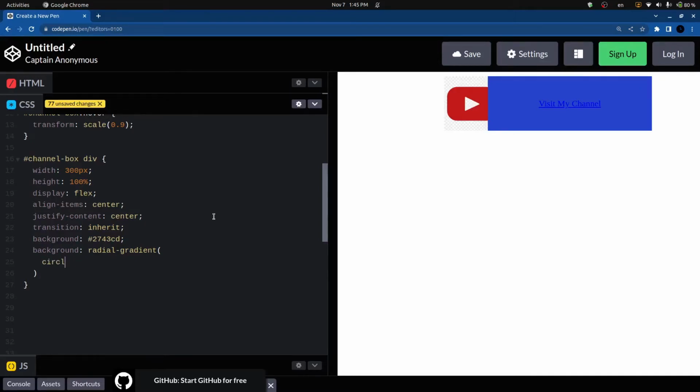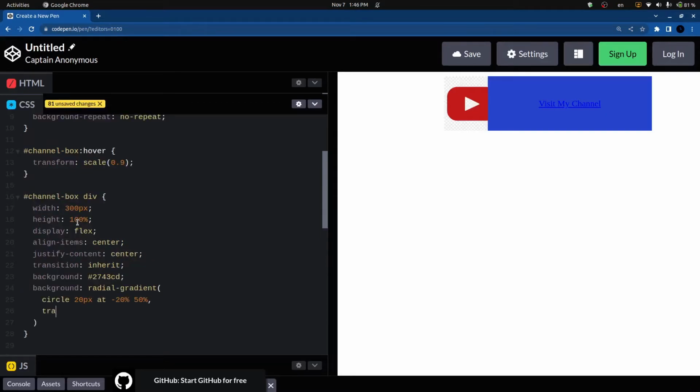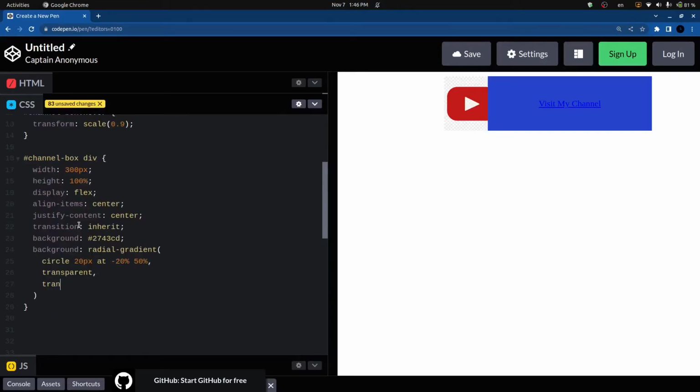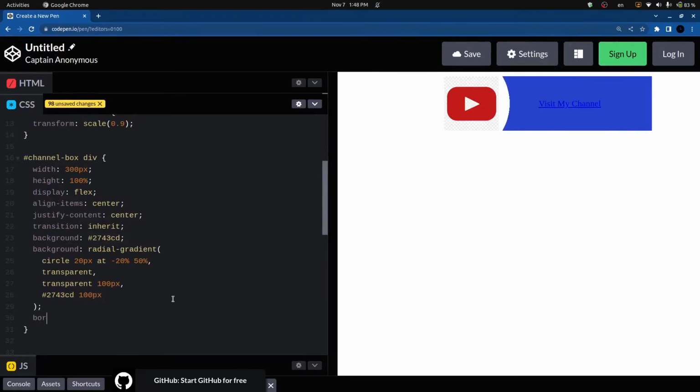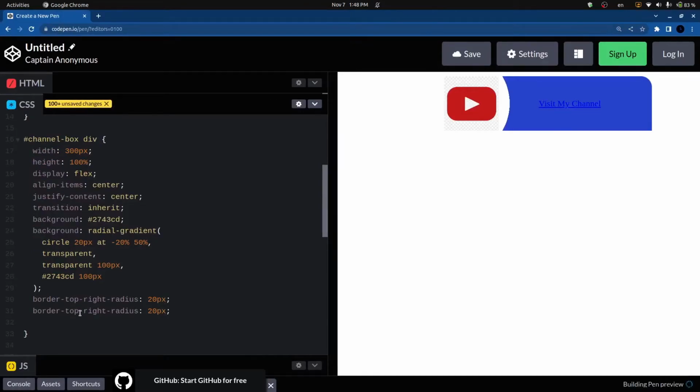So we are going to create a circle 20 pixels at -20%, 50%. Next, add a value of transparent, then transparent 100 pixels. Then we are going to copy that same hexadecimal color code, paste that in here with 100 pixels. Then we are going to set border top right radius to be 20 pixels, and then we are going to do the same thing for the bottom right. So let's just copy that and change top to bottom.